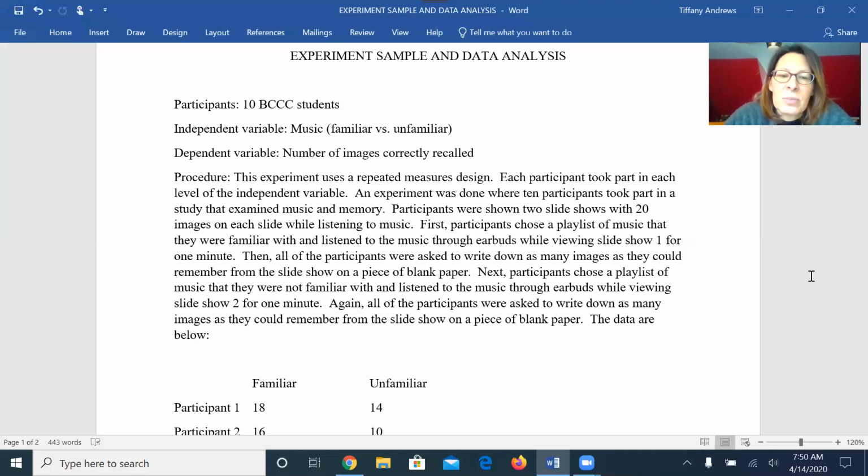Next, the participants chose a playlist of music that they were not familiar with and listened to the music through earbuds while viewing slideshow number 2 for 1 minute. Again, all the participants were asked to write down as many images as they could remember from the slideshow on a piece of blank paper.